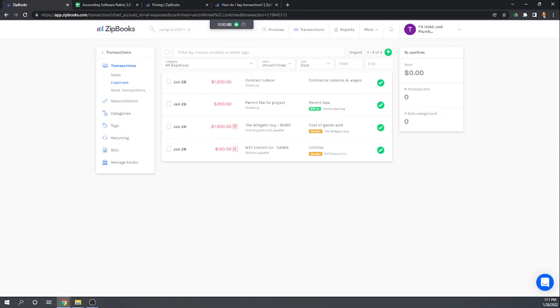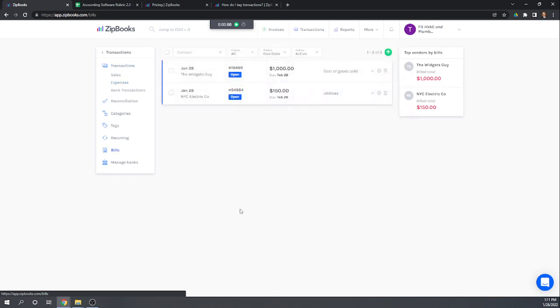Okay, so now let's see if we can view the unpaid bills. If we go down here to bills, can we see that these, yes, these show as open. That means they're unpaid. Good. We can also probably change the status to open, so now it would show only those bills that are open. Okay, so we can view the unpaid bills.